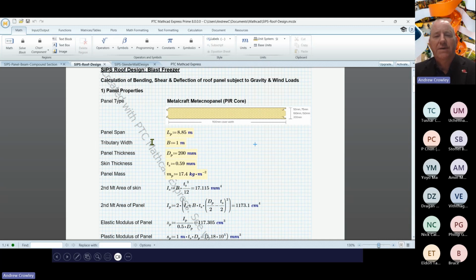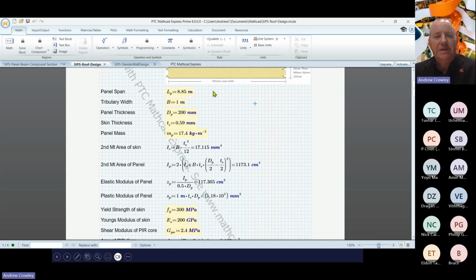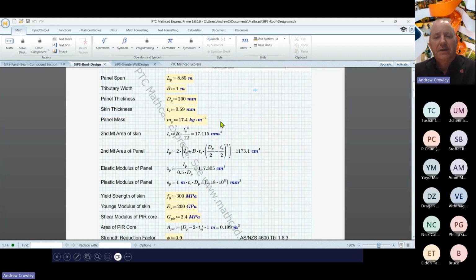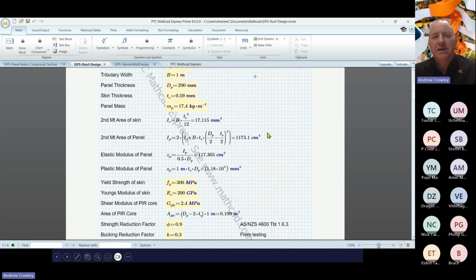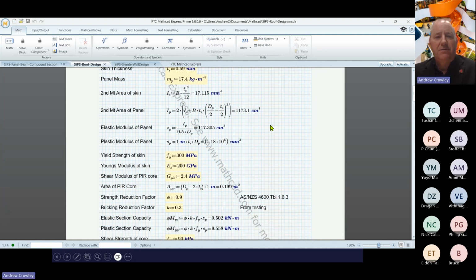We look at the tributary width. So we're looking at the unit width of the roof. And conveniently, that's how wide the panels normally come, as 1 meter wide. Sometimes they come a bit wider. But it's much easier to relate to a meter width. Skin thickness of these, in common with many of the panels, is 0.59 millimeters. The panel mass you can take from your lookup table from your brochure, or you can work it out. We then derive the second moment of area for the skin and the second moment of area for the panel using the parallel axis theorem as well.